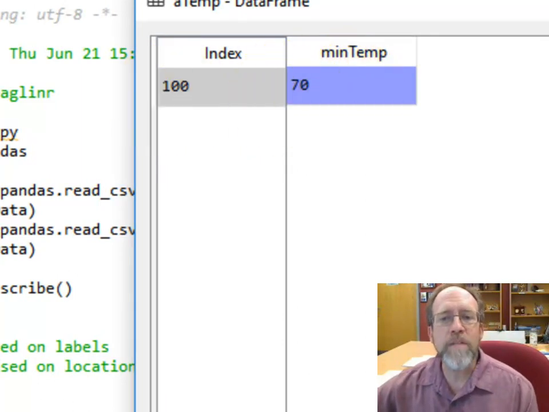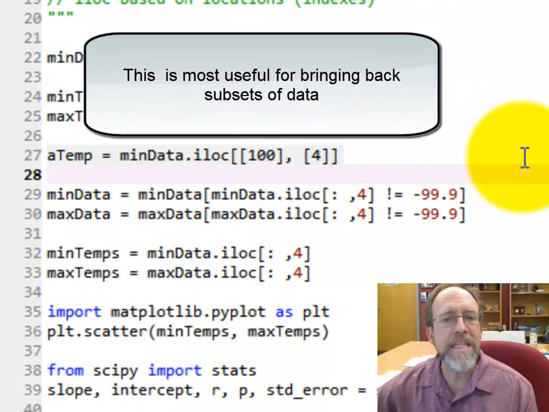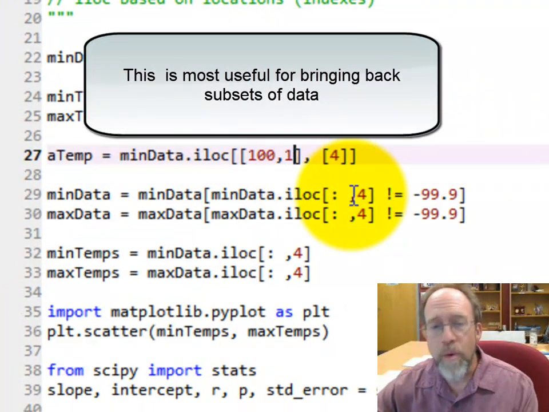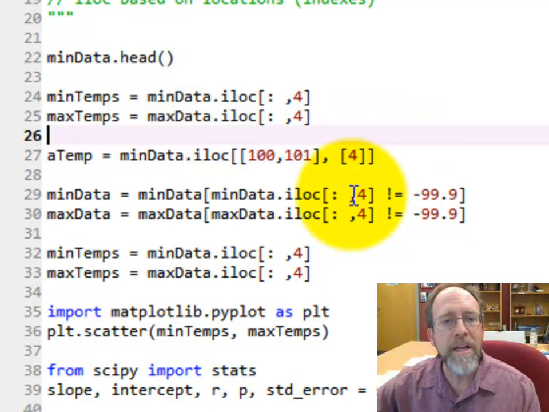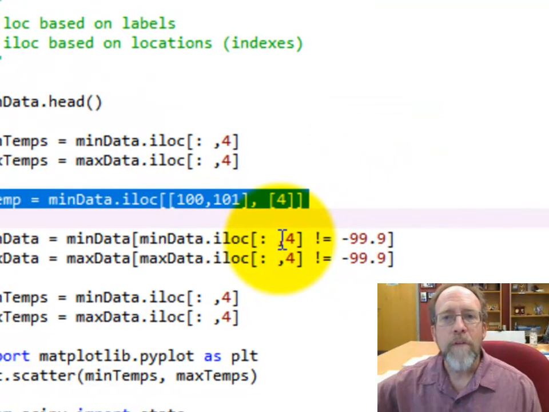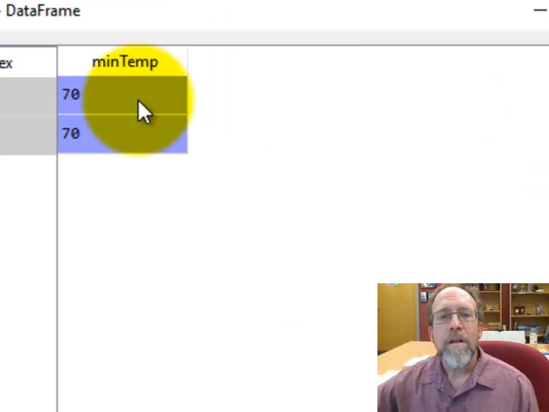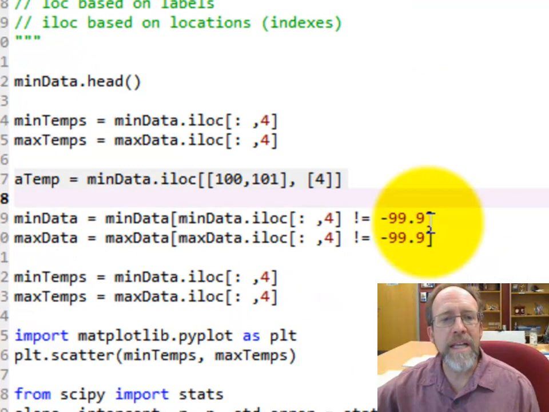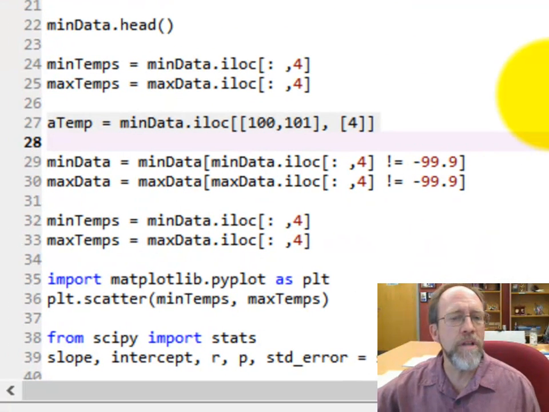And there it is. That's what I can get. So I have the ability to isolate a single piece of data, and I could have actually isolated two. I could have gone like that and put in, in this case, the A temp will give me back 100 and 101. So I've got two of them there, and that gives you a lot of capability.